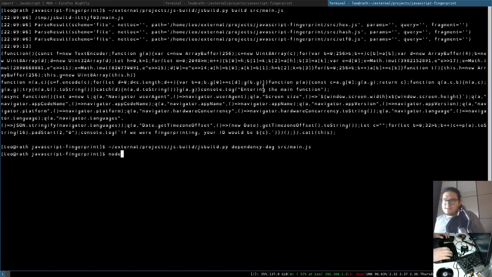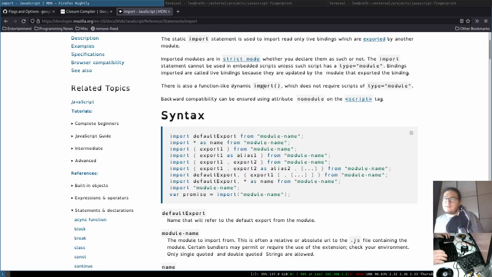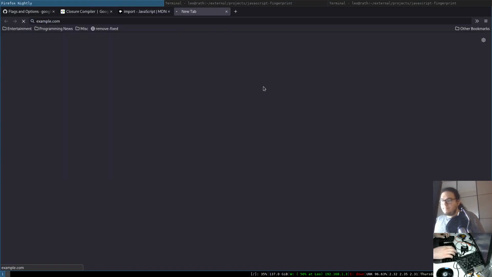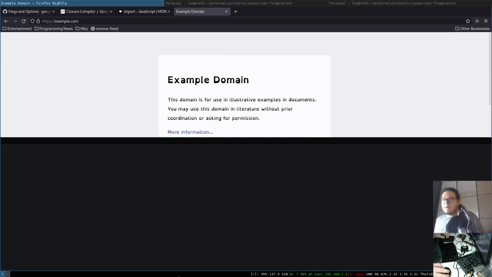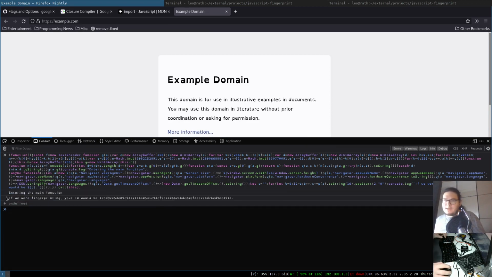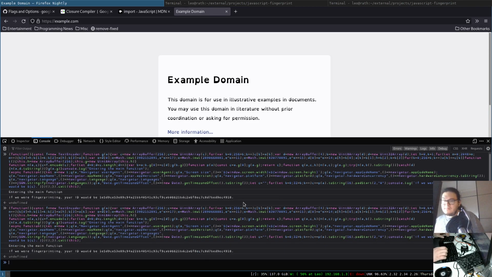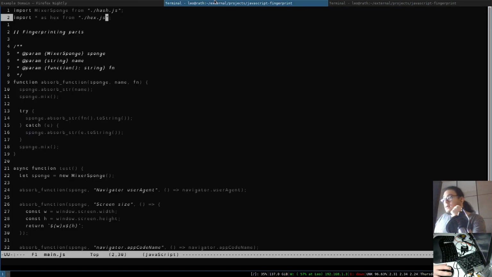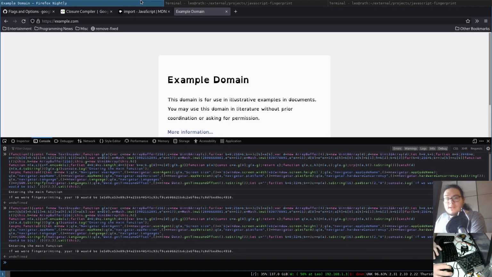Let's see if this runs in a browser. Let's check. Example.com is always a nice domain for testing. Let's paste that here, entering the main function, and then just got a hash. So hashing is kind of slow, I'm not gonna lie. I know why, because it's a very heavy hash function. It's actually an experimental one I made for some crypto stuff, but it works.